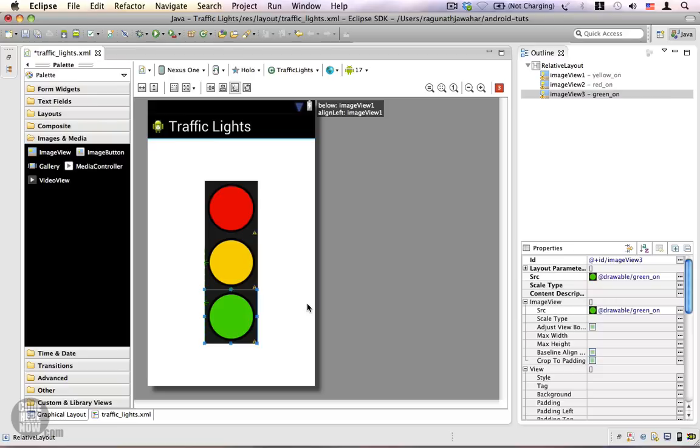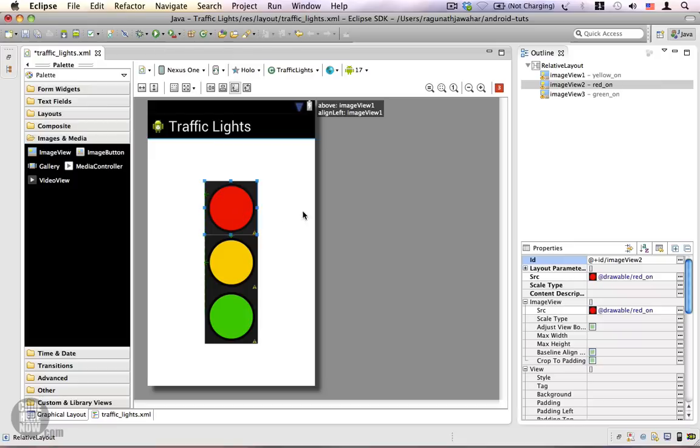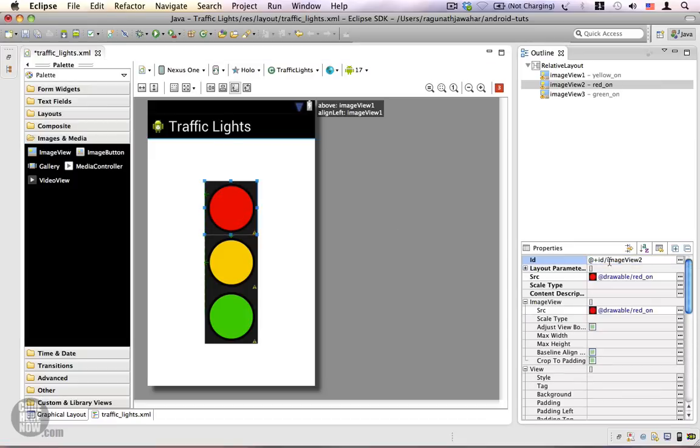The green light has an ID called image view 3. So these are all automatically generated IDs, and they are not so user friendly. So we are going to rename these IDs to something a little bit friendlier. I'm going to click on the red image view, the image view with the red light image, and I'm going to rename this to red underscore light.